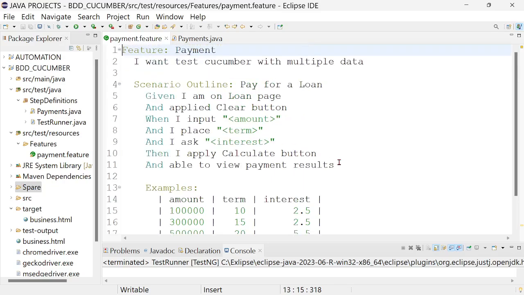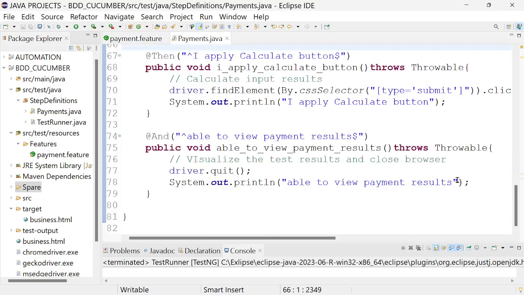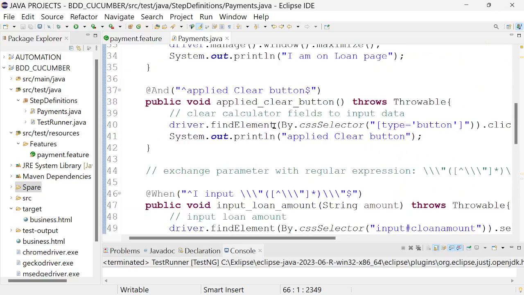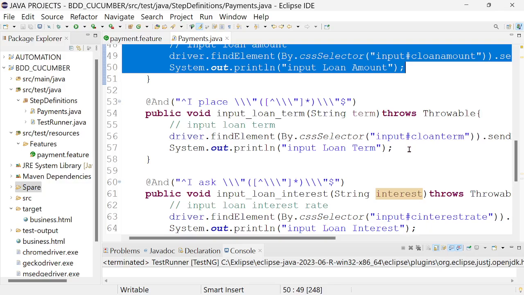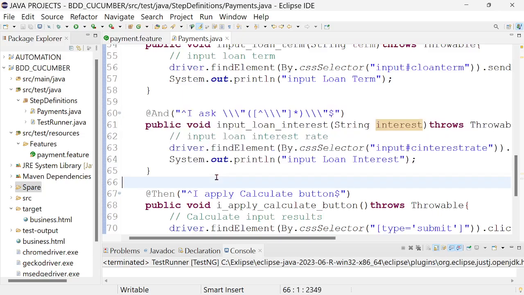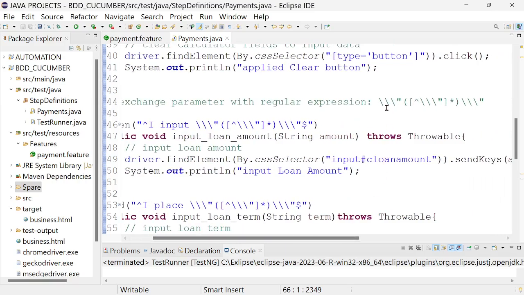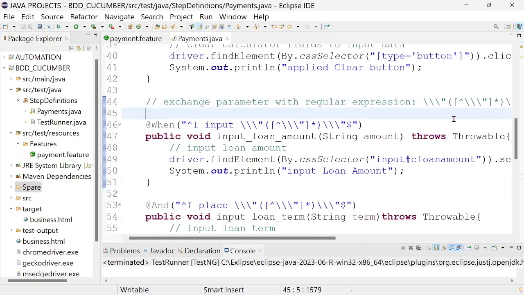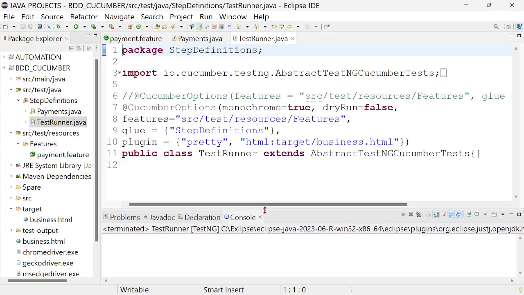Okay. Now let's see how it's gonna work out. So we have three functions, three methods with parameters: amount, term, and interest. I placed a comment right here. This is the format. Now we're running with the test runner. And let's see how it's going to work out.